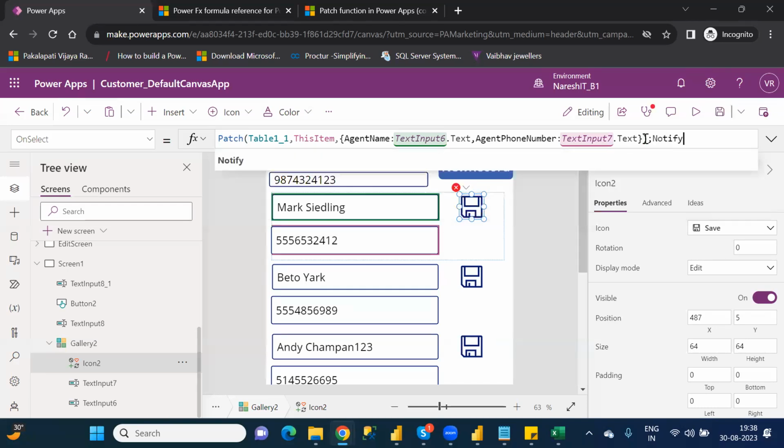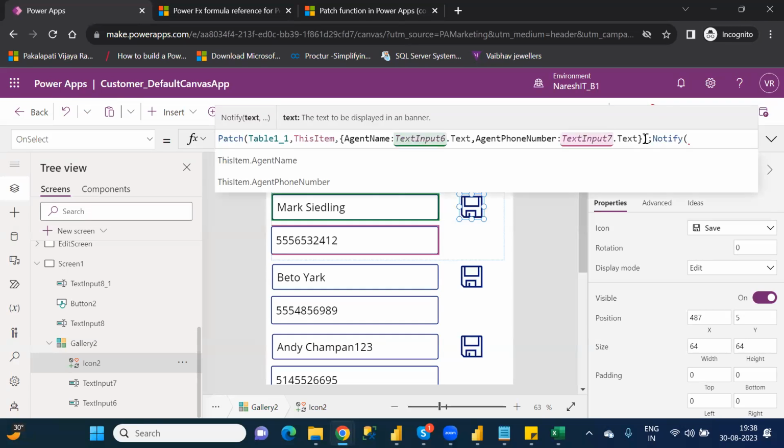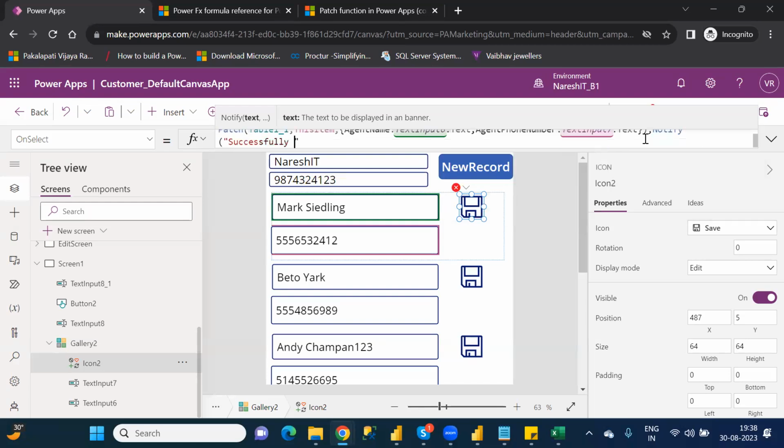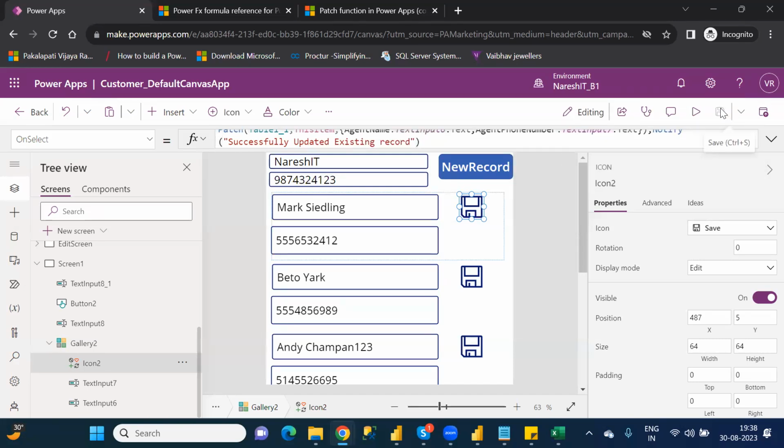Notify. For the notify function, what is that one? Suppose, for example, successfully updated existing record. Okay, let's see. Let's play that.